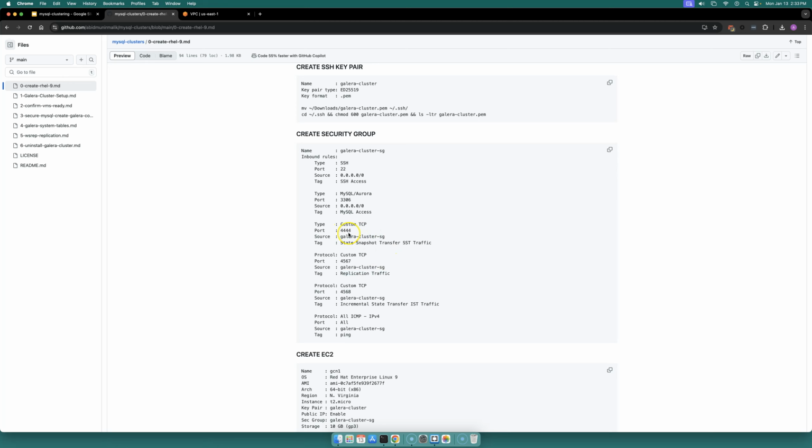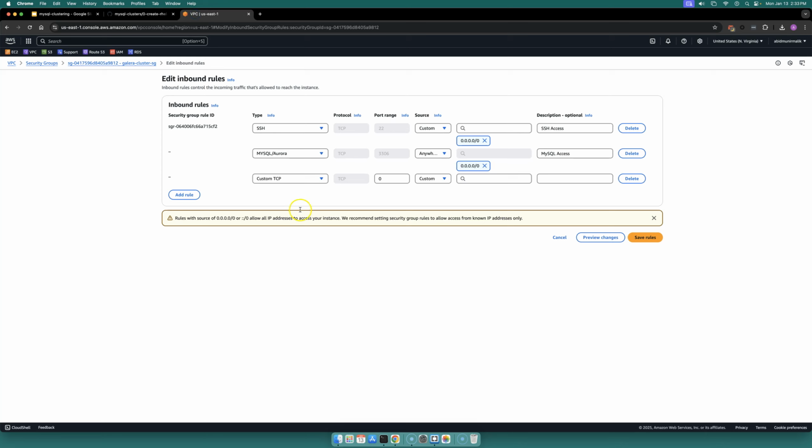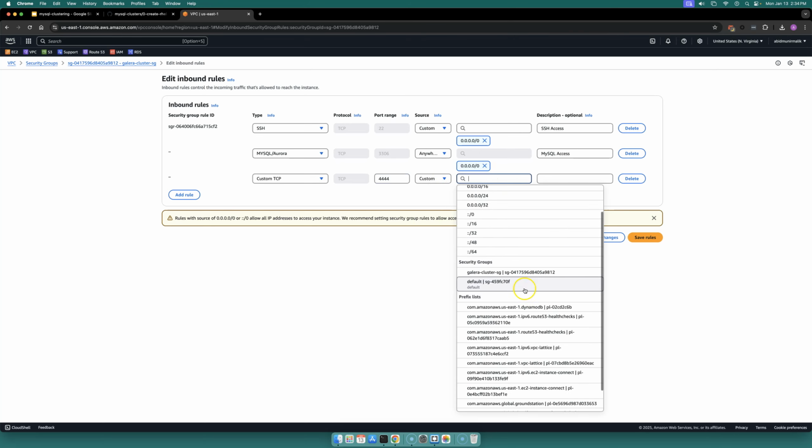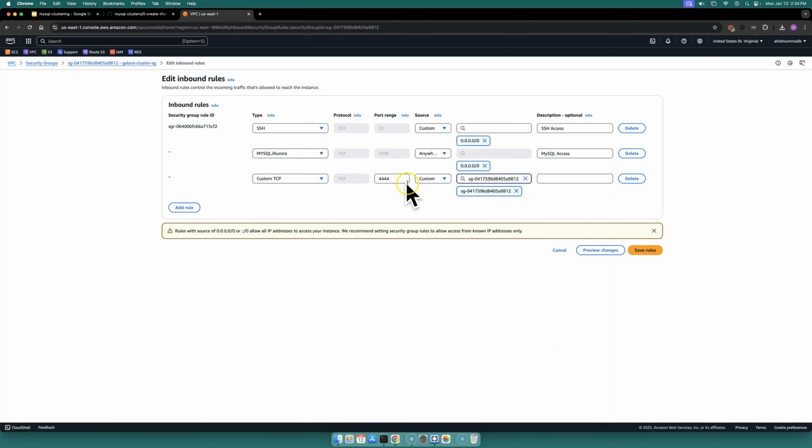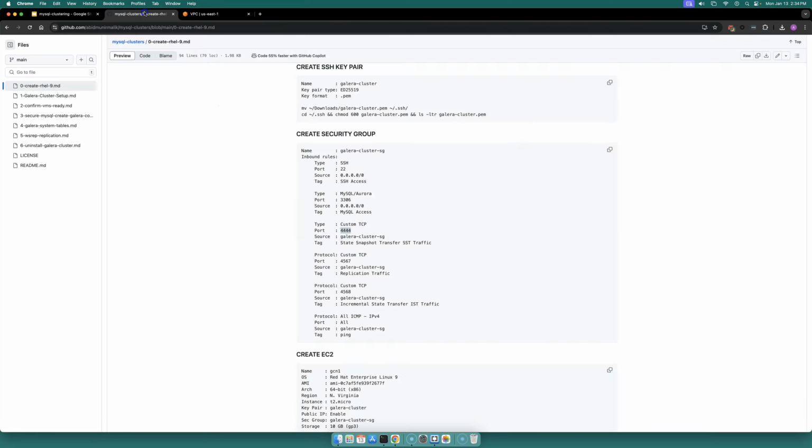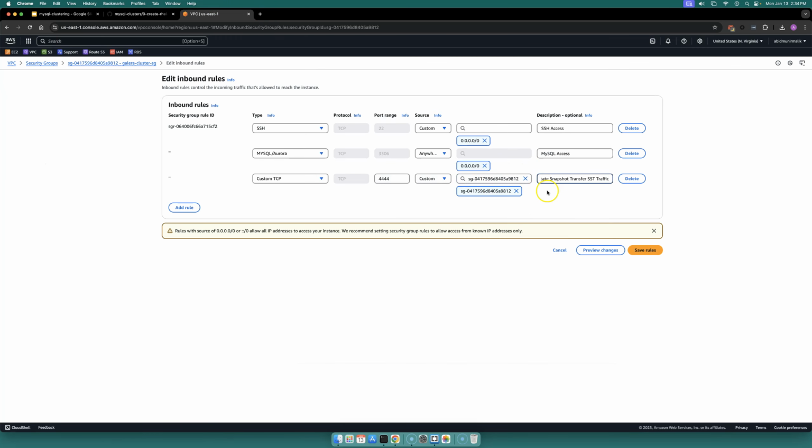So let's create this 4444 copy. Create this custom TCP, this one, and that should be coming from within our storage. We don't want to access this from the internet. This should be among the cluster members, so that is why I selected this one. Whoever has this security group will be okay to communicate over these ports. Just for the sake of better readability, let me call this the snapshot traffic.